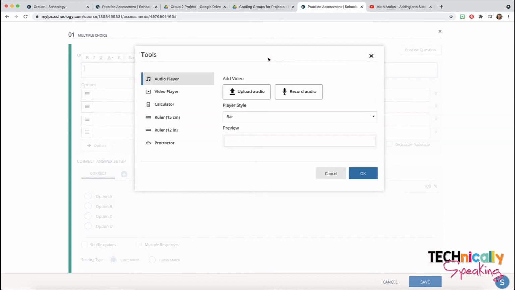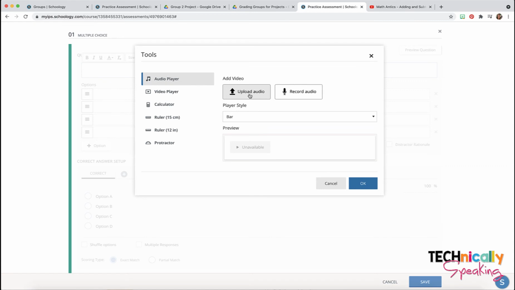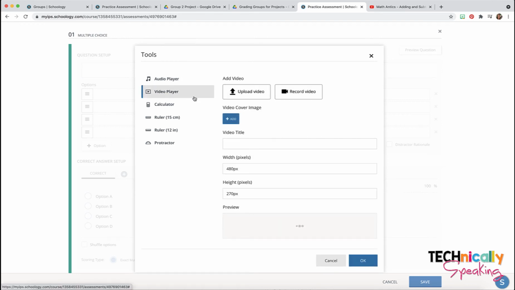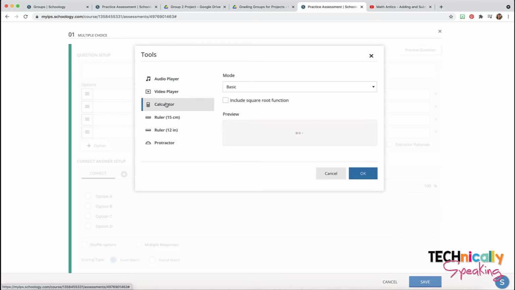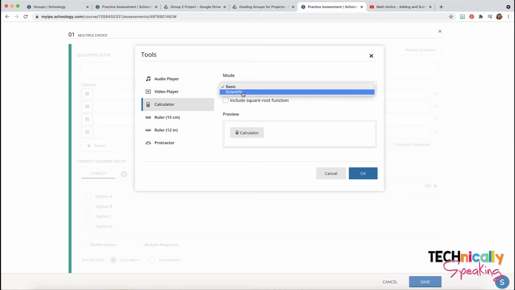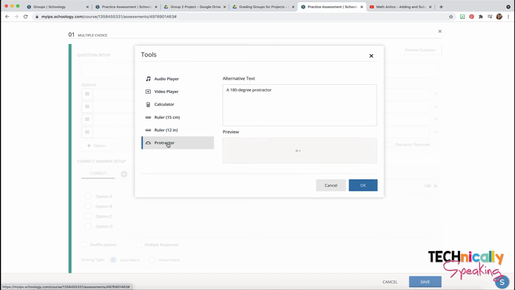This allows you to add audio, so you can upload an audio recording that you've already created, or you can just record it right here. Same thing with the video player. Upload it or record it. You can add a calculator to just this question. You can give them a basic one or a scientific one. You can add a ruler, centimeter ruler, or an inch ruler, and you can add a protractor.